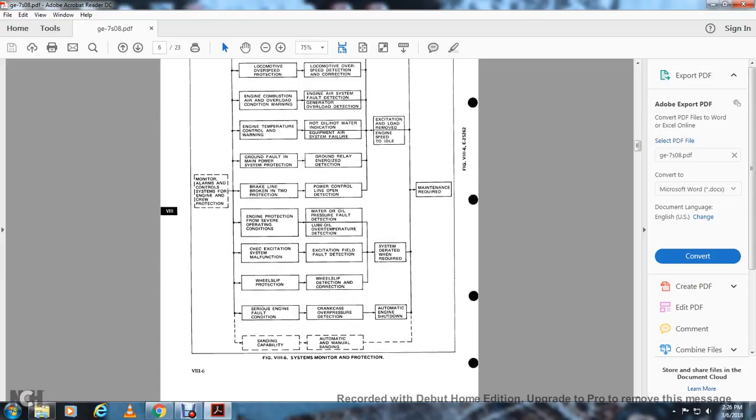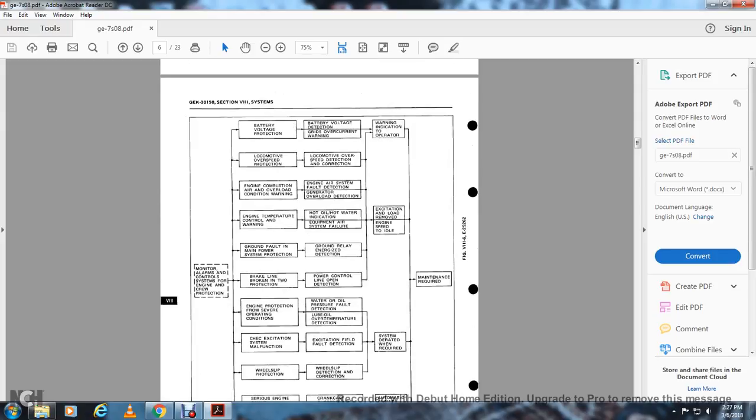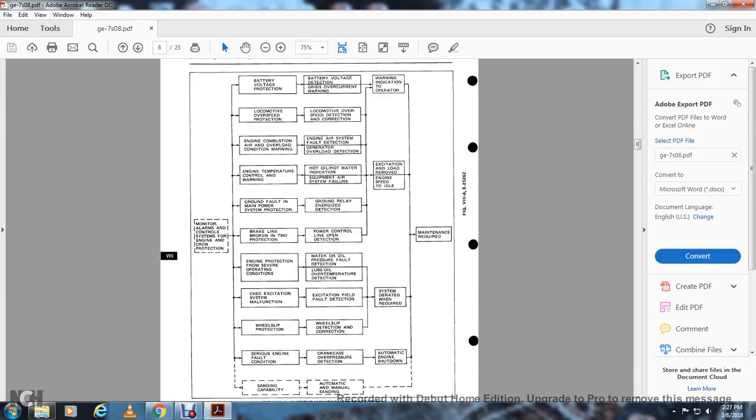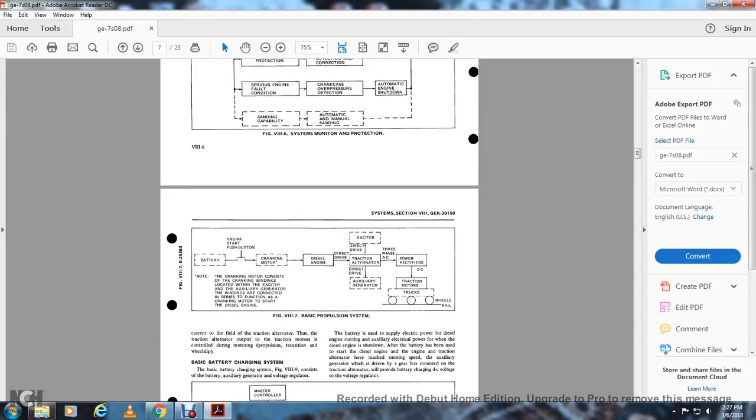Alright, then it goes into the warning alarms control system for the engine crew and protection series, engine fault conditions, crankcase overpressure detection, automatic engine shutdown. Also, you have the monitoring alarm control system, engine crew protection, and sanding capability, automatic and manual sanding. Then you're back with the warning indication operator, the exciter load, remove the engine speed idle, system derated when required, and automatic engine shutdown to the maintenance required.